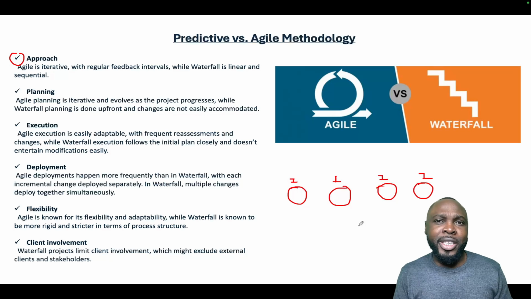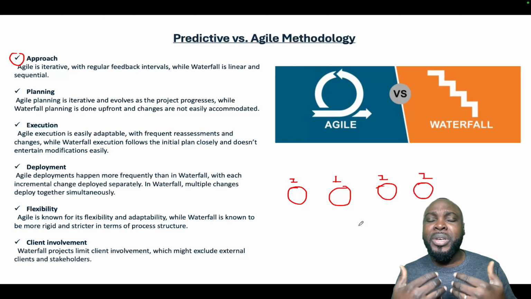Everybody can inspect, but in the waterfall, it is only the project team and some very few stakeholders that are involved in the project. It is after the project has been finished or concluded that the users are invited or are able to use the project. What if it doesn't meet their needs? Then you start changing.